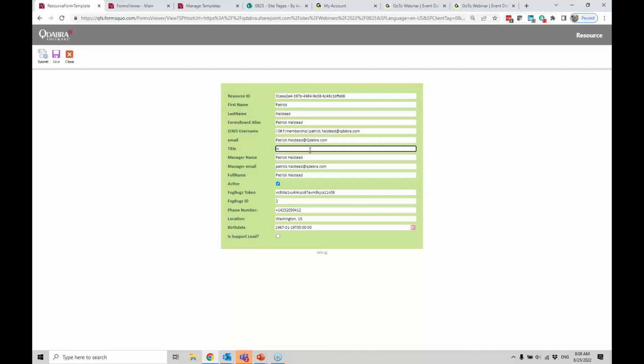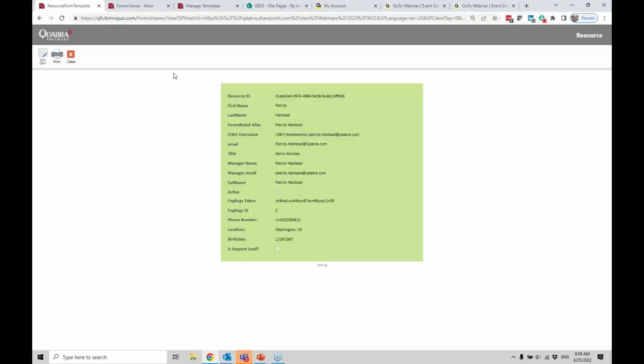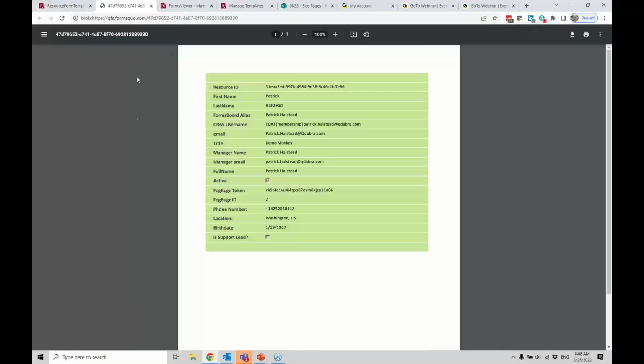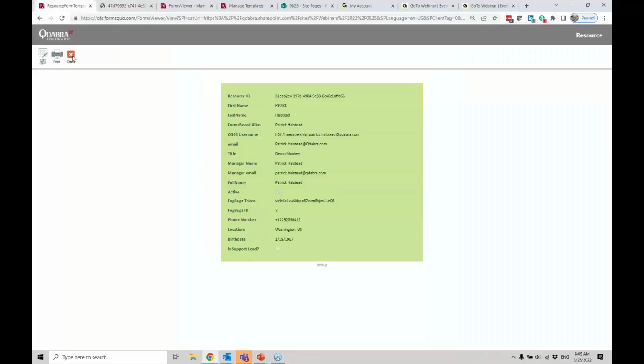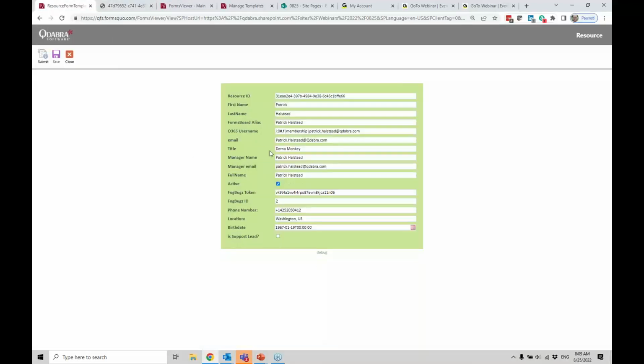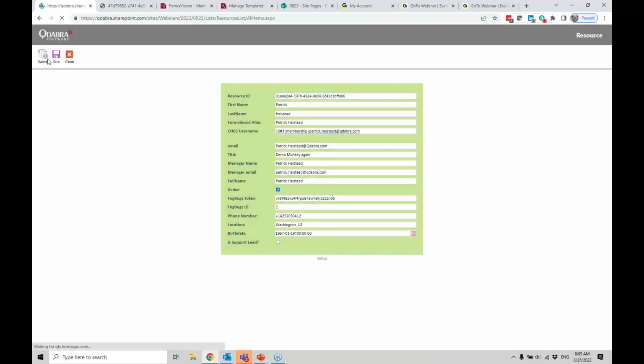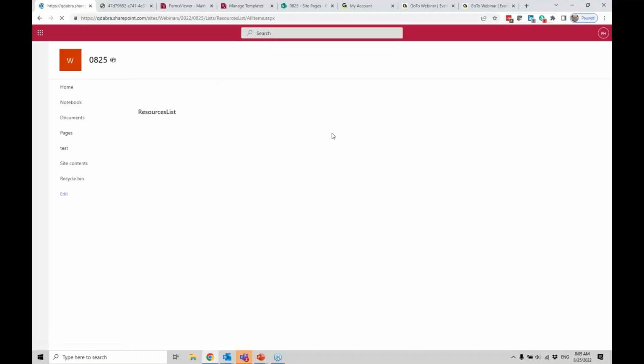And I'm just going to make a quick change here so you can see that this is actually live. I'm going to do save. Save switches it back to the read-only view, and then of course we can print it, and that generates a PDF, which is unlike InfoPath. So that's another feature that we've added here. And I can of course go back into Edit, and I can make another change, and click Submit, and then it's going to close and take me back to the list.